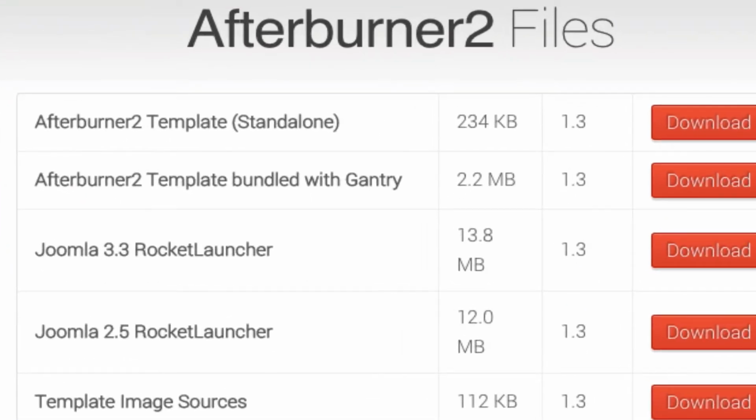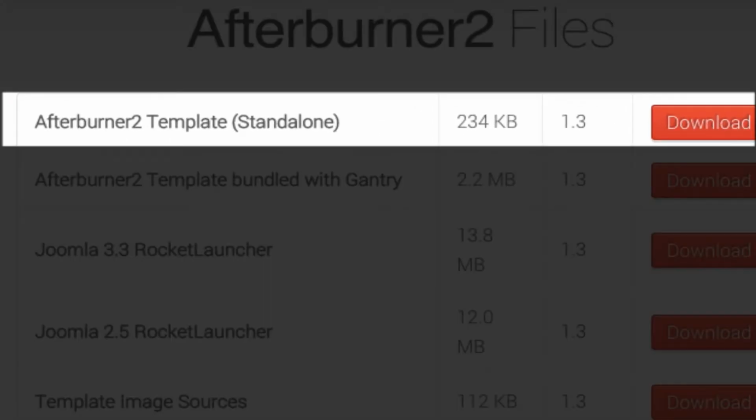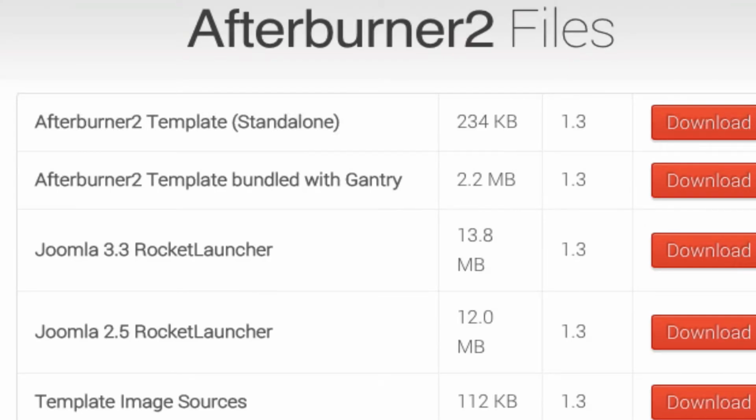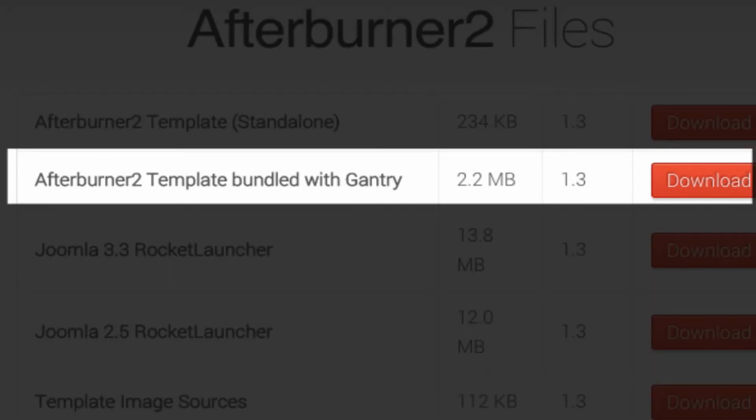The first file here is the standalone template. They use the word standalone, which is actually a good description. This is simply the template file without supporting files. Now we can't use this one because the template needs supporting files to work. The second file, they've labeled bundled, is the file which includes both the template and the needed supported framework files. This is the one that we want.